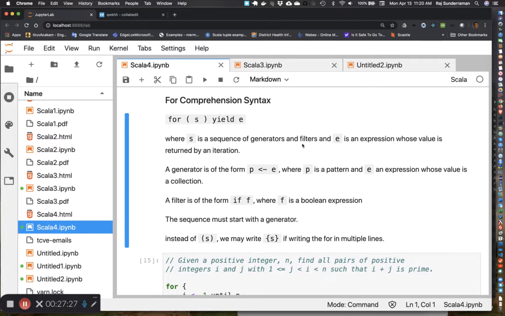By the way, the second thing is called a filter. Generators or filters. So normally you'll see a bunch of generators and then a bunch of filters. In the simplest case, you'll see one generator and one filter. But in general, you can mix and match these things quite a bit.